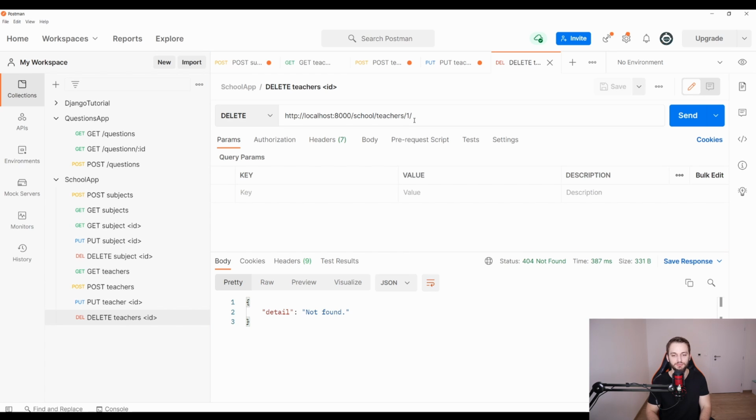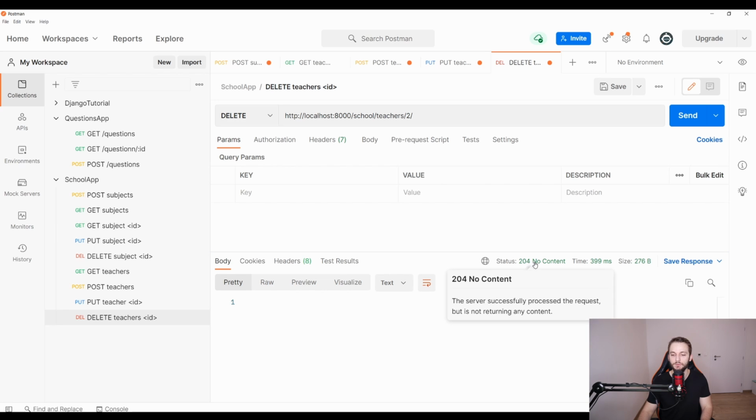Again, I put here number 2, but if I put number 2, you see 204, so everything was okay for no content, so nothing was returned, but the data has been deleted. You can even check the database.